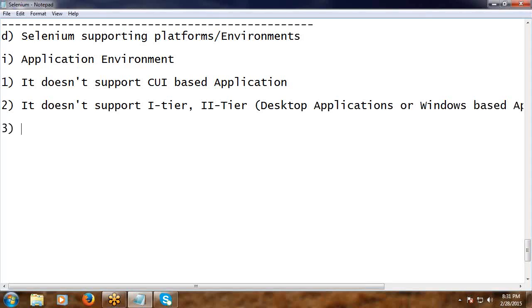Next, web applications. Sridevi, web applications. Does Selenium support web applications? It supports web applications.